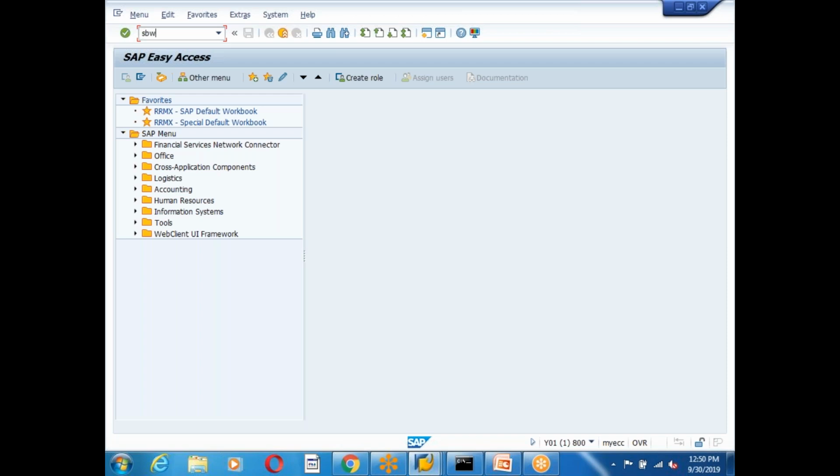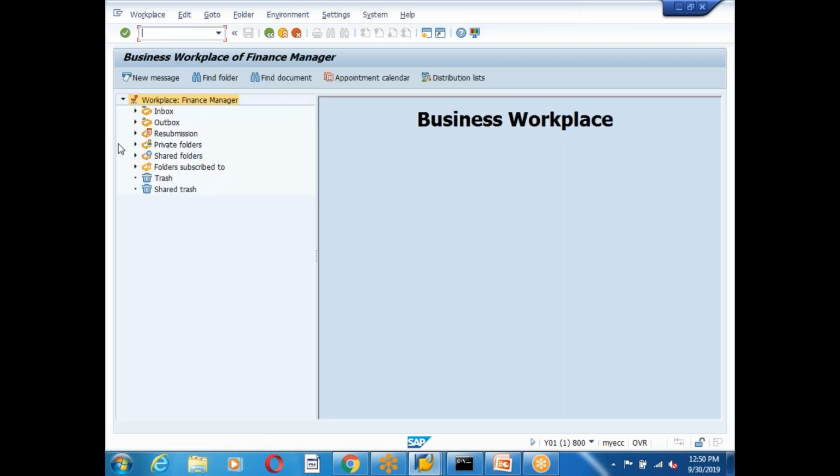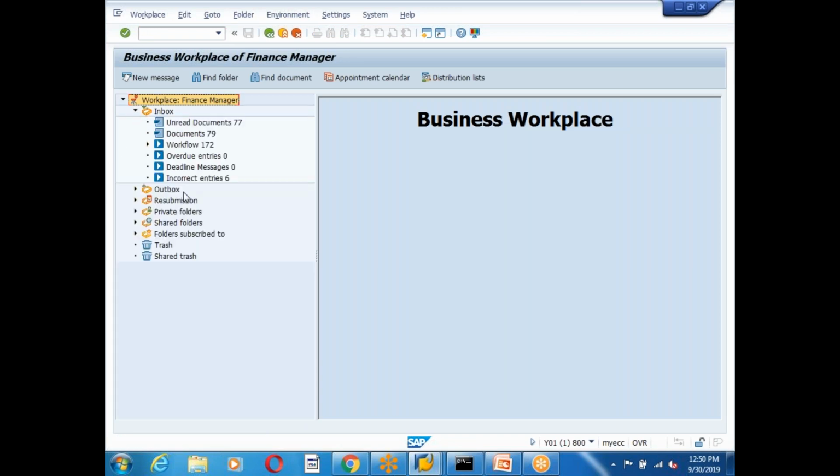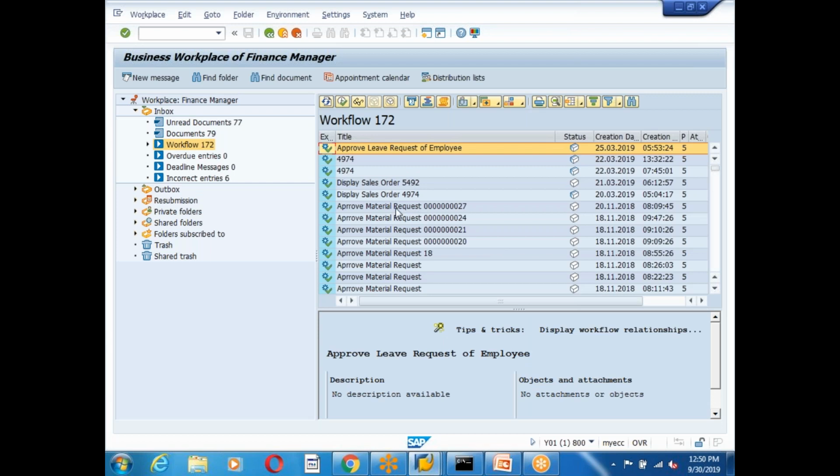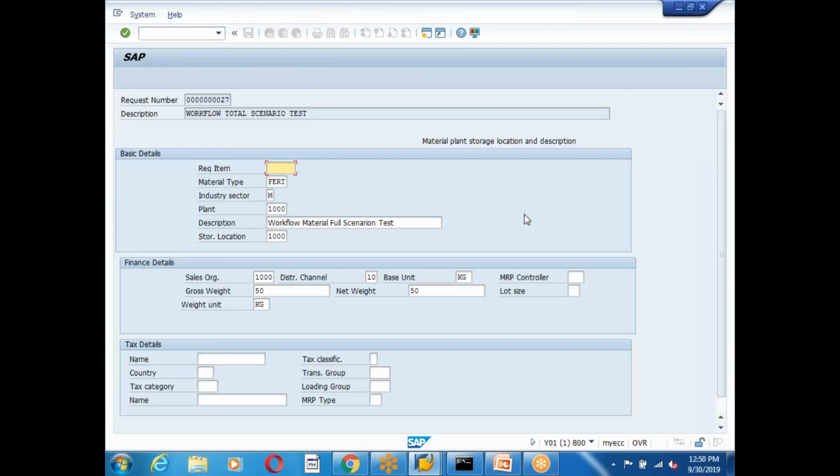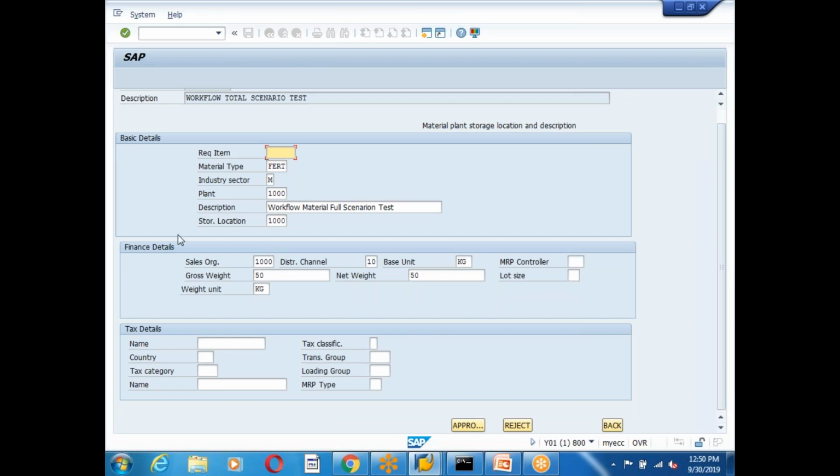This is the thing. And if you want to approve the work item, go to the SBWP and go to the inbox and workflow. And this is the 27. Yeah, this is my 27. Approve material request 27. And double click on it. And maybe I'm watching some finance detail, tax details. See, this is my tax details. And maybe there is no tax details here.